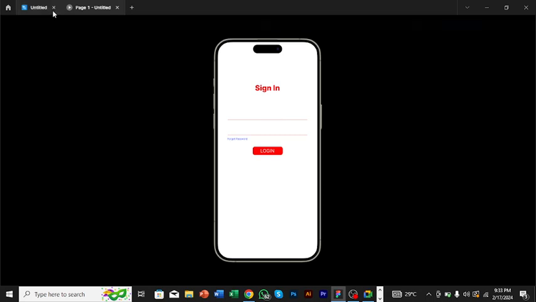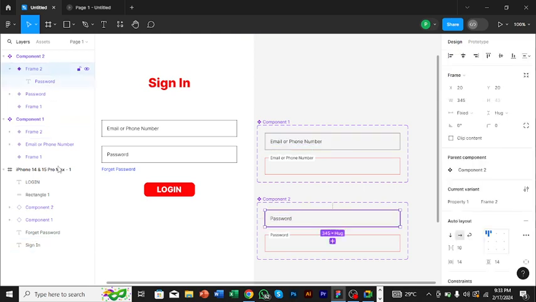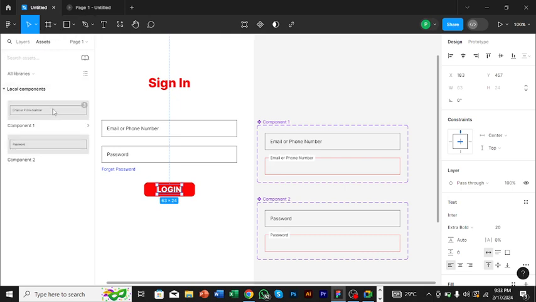And don't forget, you just need to copy everything you've done, then come to the top here. You can see create component. Then you click create component set, and it's going to help you create it. Then you come to asset to drag the one under asset here.